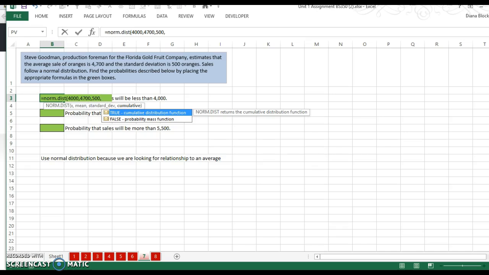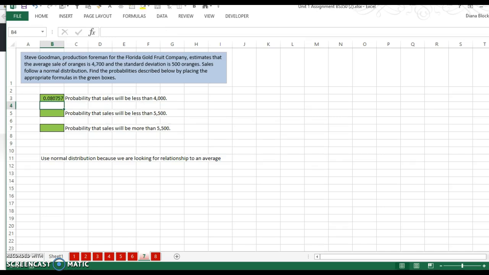And we're entering true because we want the cumulative distribution. We want it to be less than 4,000, and anything less than 4,000 counts. So we close that off. There's our solution. And so that's how you use the normal distribution function. If I click on it, you can see up here how I've entered that.